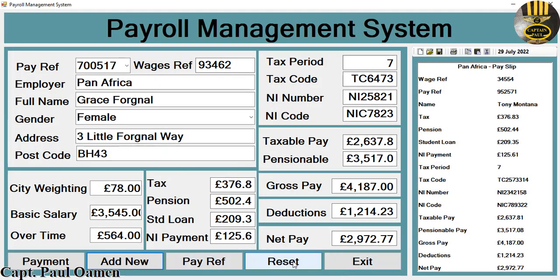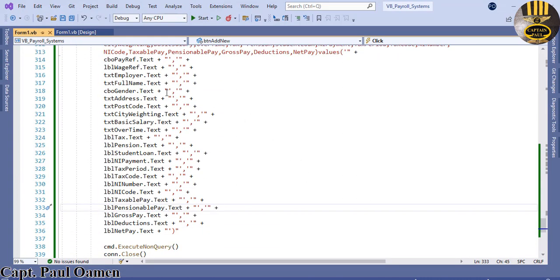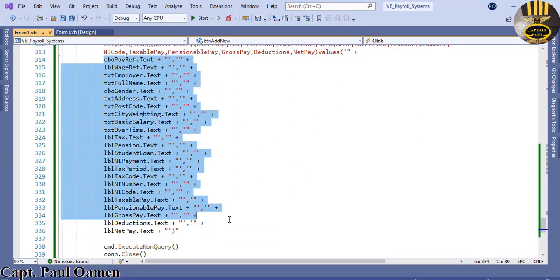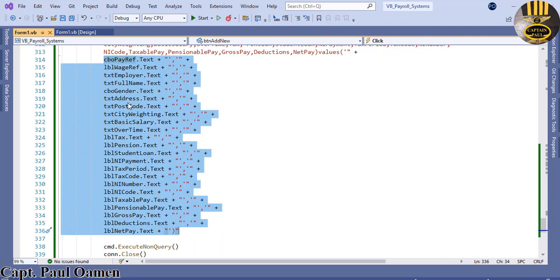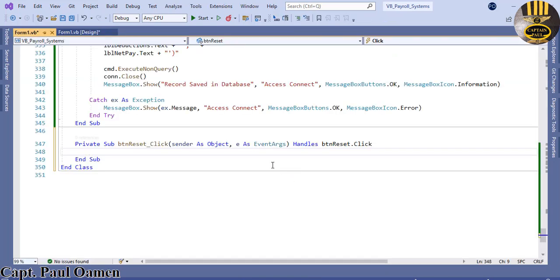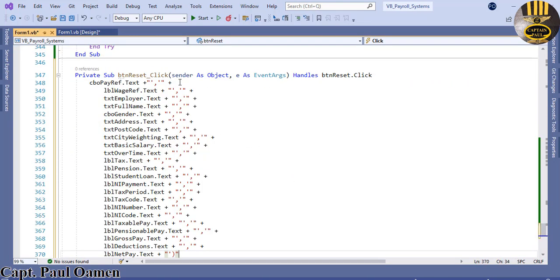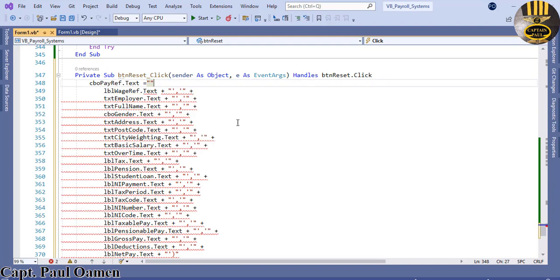Everything is working fine. All that is left for us to do now is just to take care of the resets. So exit out. For the resets, I'm going to take an easy way out. Copy everything that we have in here. Double click on reset. Paste that in there and just change it all. Equals clear. That is it. Taken care of. And repeat the same thing for the others.